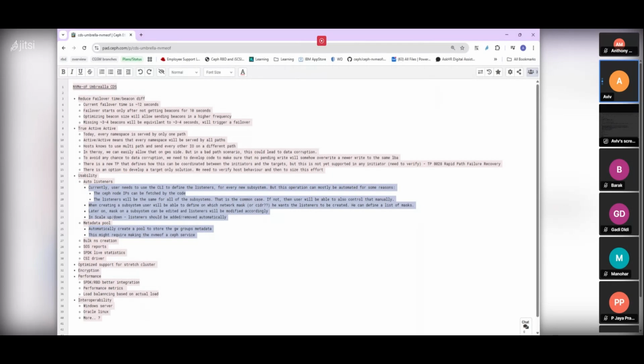And then, once the data is already in OSD, do we use OSD encryption or do we use RBD encryption? So this is something we are still discussing, and probably we'll have a few configuration options for the users. So that's about the encryption.